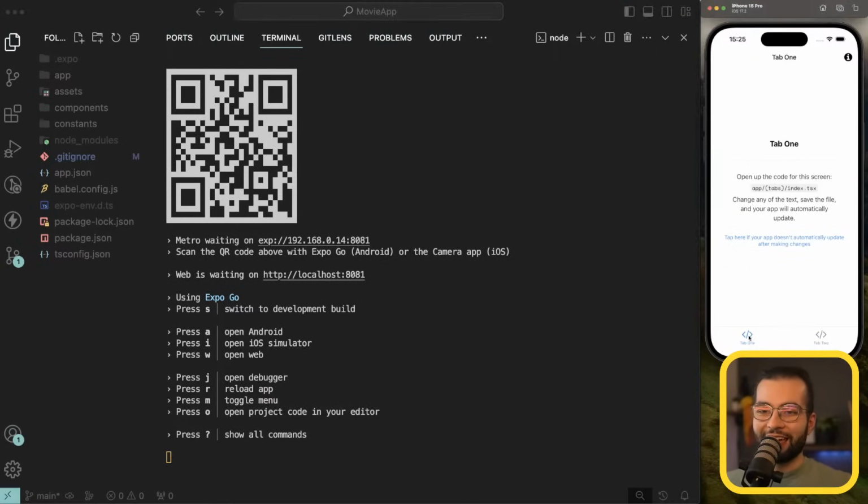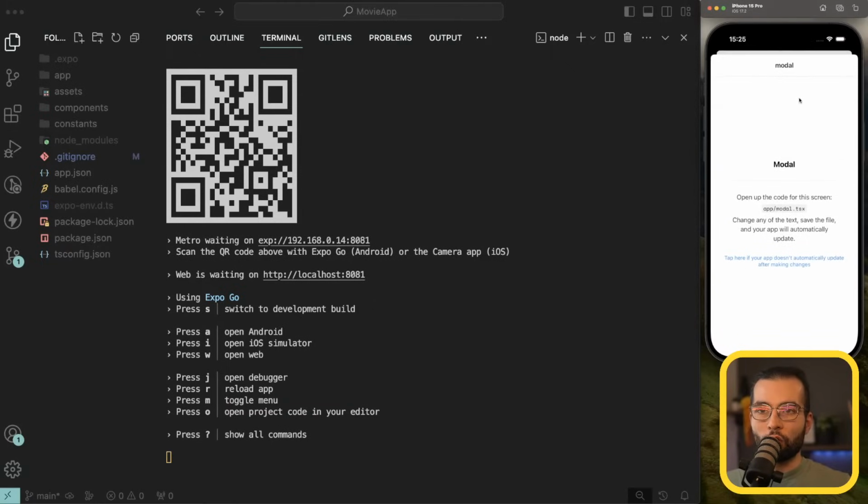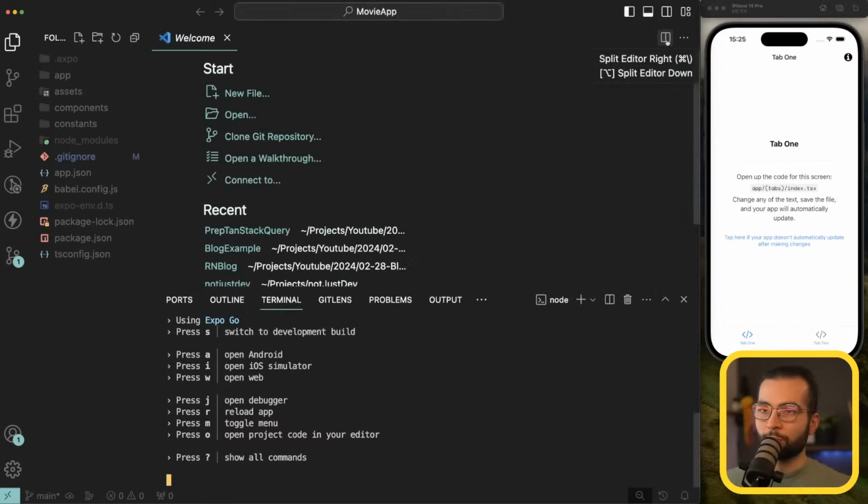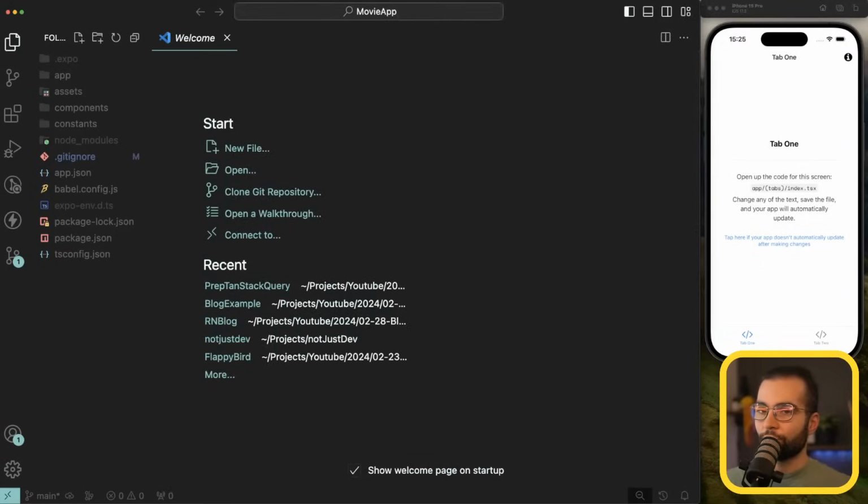So yeah, now our application is running and we see it here on the right. And we have tab 1 and tab 2. On the tab 1, we also have a modal here. So that's the template from Expo for a couple of tabs. And let's go ahead and check out some of the source code.